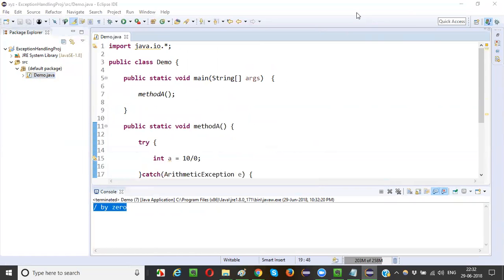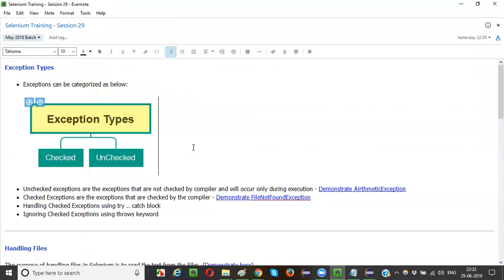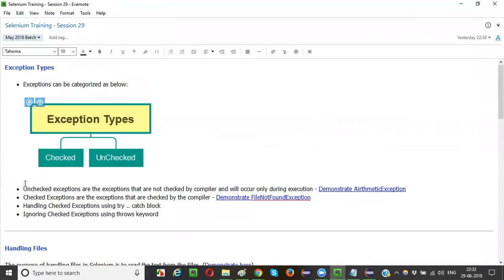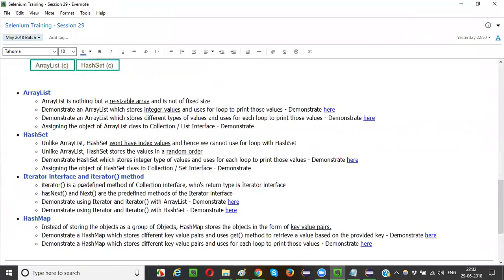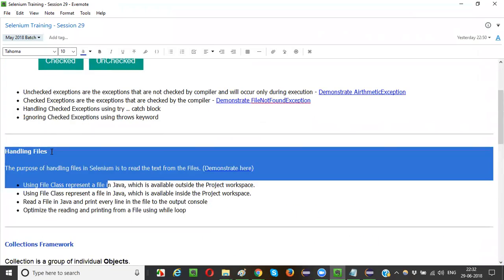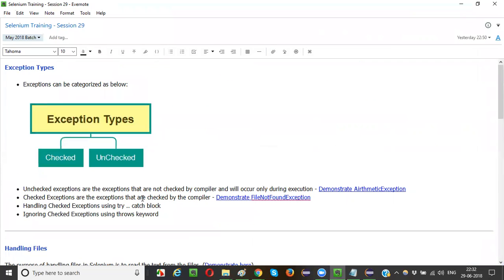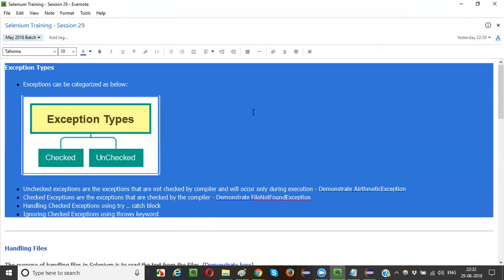Yes, sir. Okay, fine. So let me take handling files tomorrow. That's not a problem. I will take handling files, and maybe 2 more sessions, I guess, to complete handling of files, collection frameworks and all. It will take 2 more sessions to complete the Java part. So for now, this is it for today.